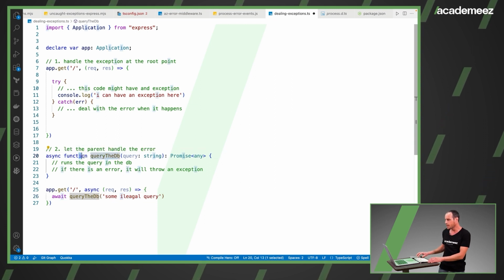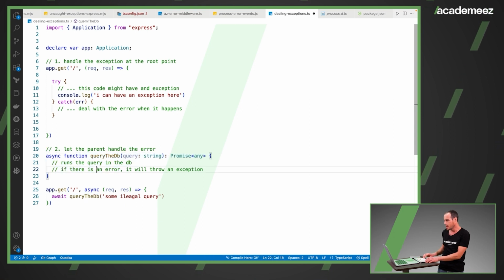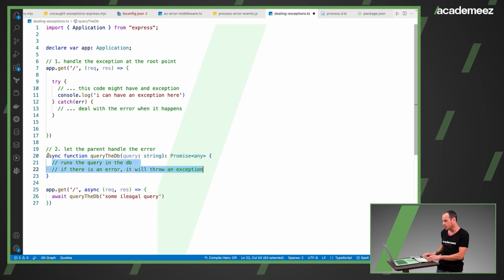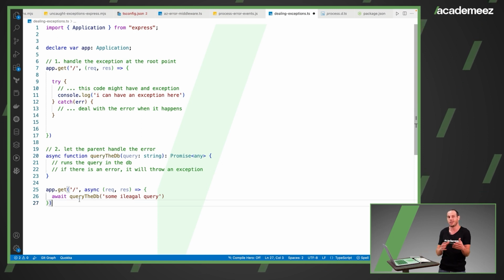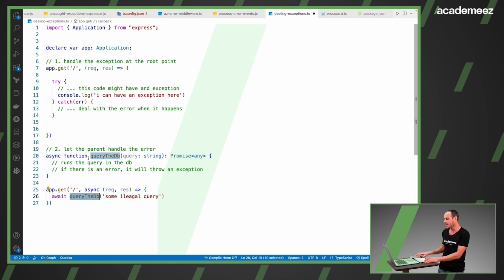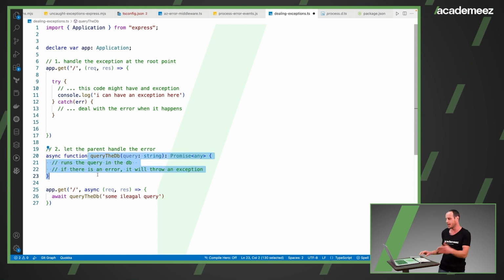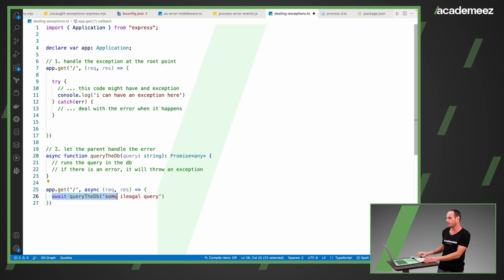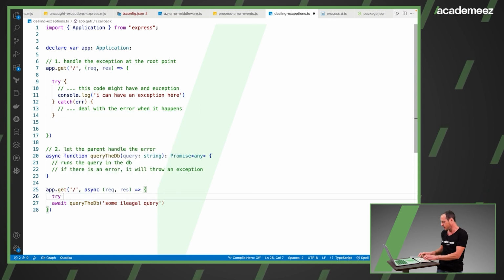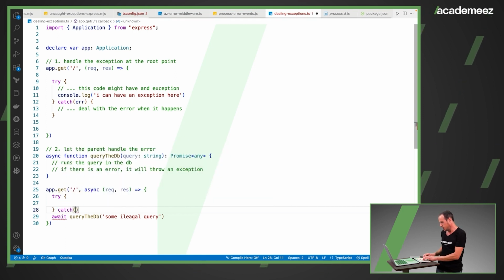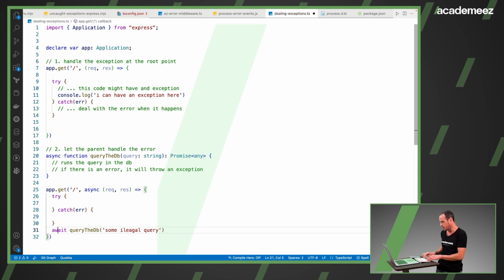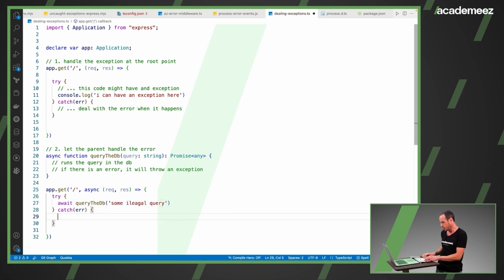So in this case, we are not dealing with the exception in queryDB, right? You are running the query in this function, but I'm not going to deal with the exception in this function because this function is too generic. It might be called in different routes, so I might display a different error in different routes. So I'm dealing with the exception not in the origin of the exception, rather in the parent that called the function. In here, I'm going to wrap it in a try and catch, and deal with the exception here. Maybe send a response, send some error message.